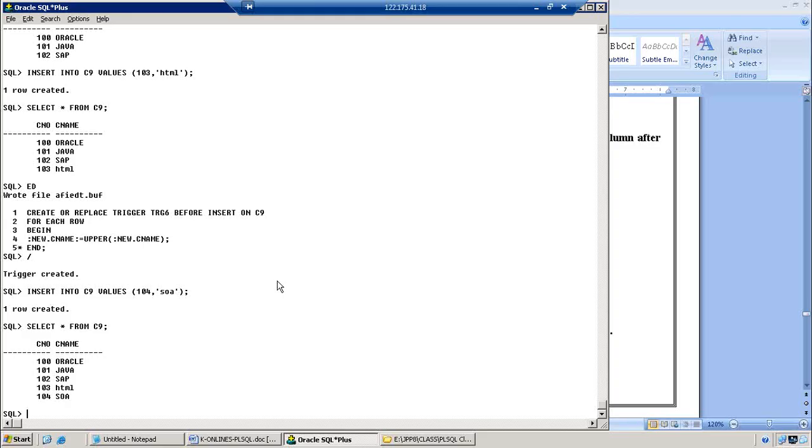Before that I want to insert the data. After that I want to write a trigger, whether it is accepted or not. These are the class questions.